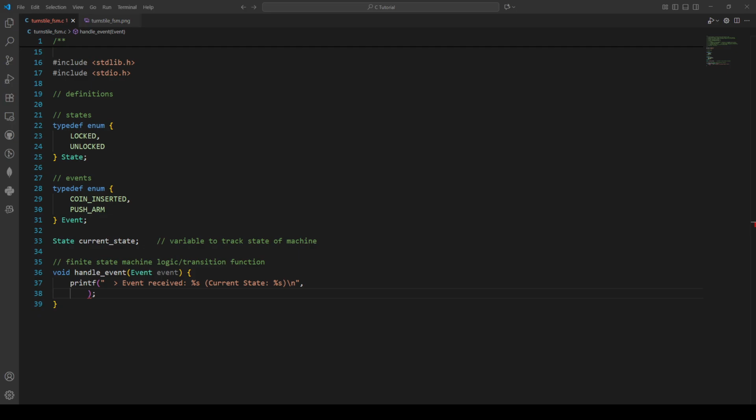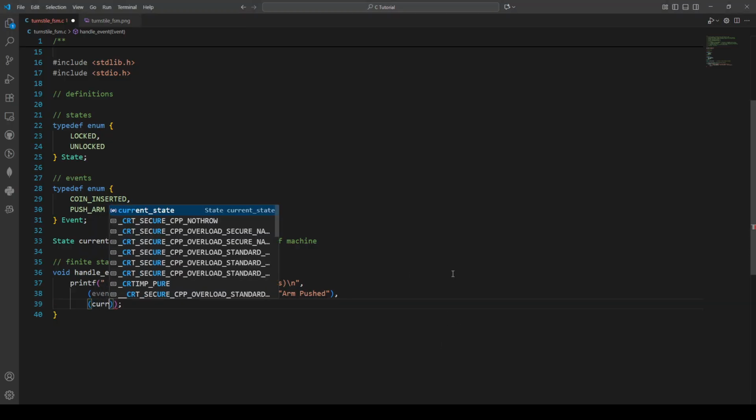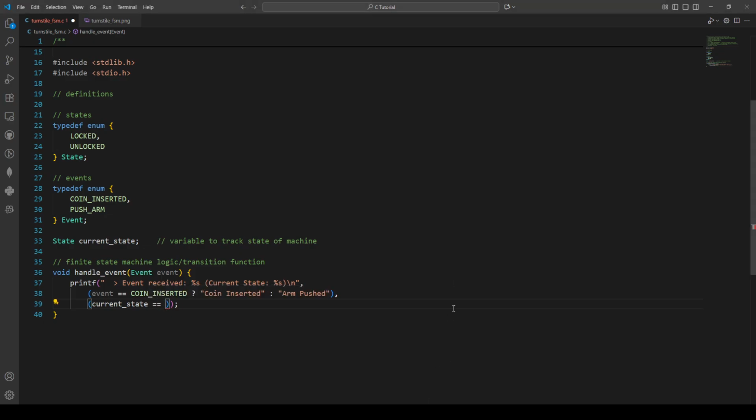Since there's only two states and two events, we can use a ternary operator. So event, if the event is coin inserted, we're going to print out coin inserted. But otherwise, we're going to print arm pushed. And then we need to print out our state. So we do current state. If it's locked, we're going to print out locked. But otherwise, we're going to print out unlocked.